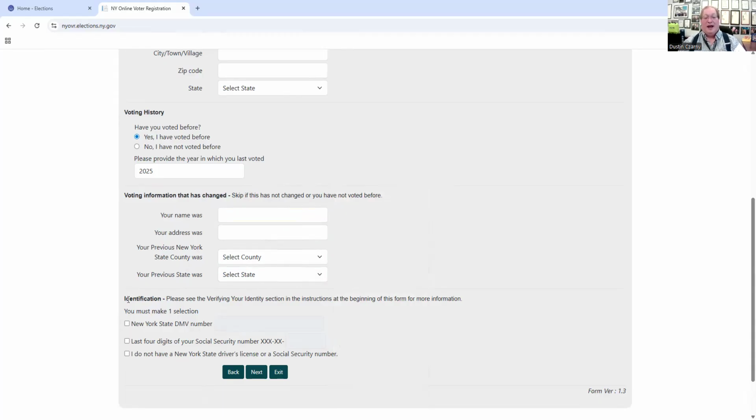Now, the identification part, this is where you would either put in your DMV number off your license or the last four digits of your social. Or if you don't have either of those, you can hit that. Now, if we have already verified you as a voter in New York, then we would just match up to your record. But if we have not verified you as a voter, you will have to vote by affidavit and provide identification if you're a first-time voter.